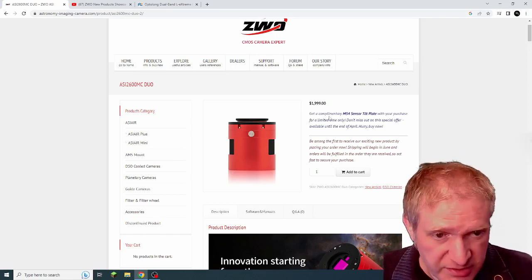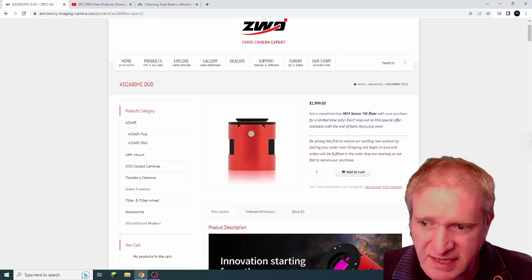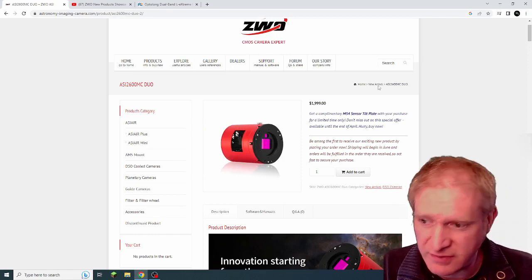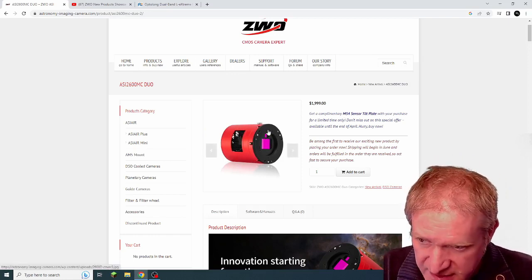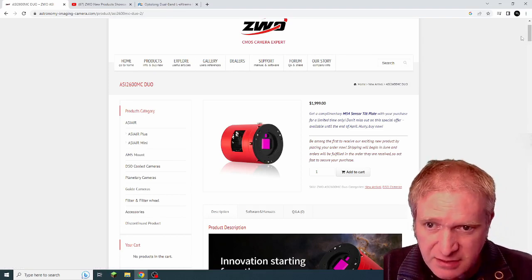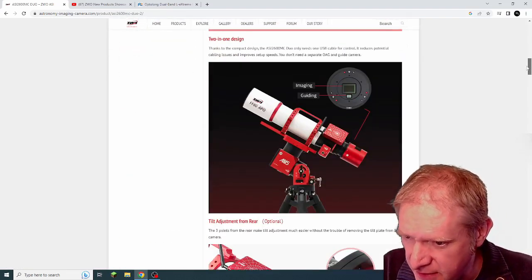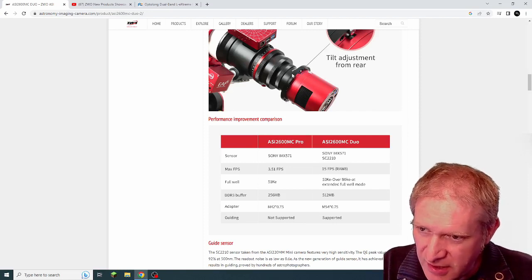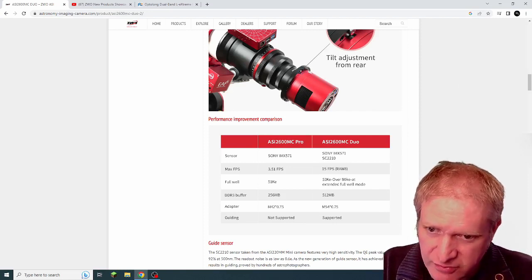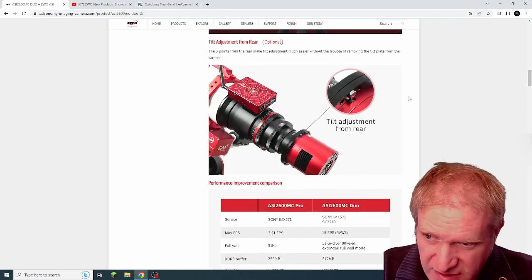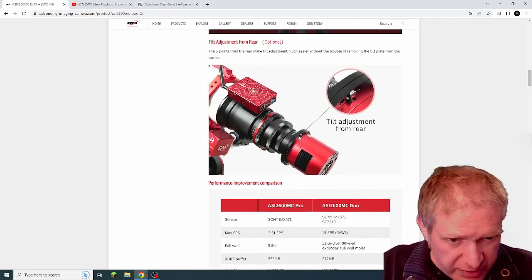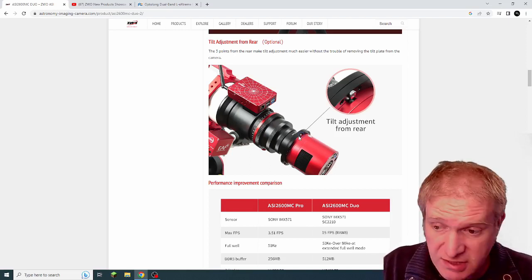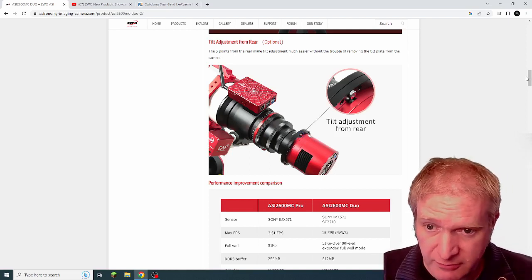And at the moment, they're doing it with a sensor tilt plate as well, so you would get a sensor tilt plate with that. Now, I originally thought that this was the tilt plate, but if you go further down in the pictures, you can actually see they've got a tilt plate shown there. And this one's interesting because it comes with a rear adjustment, so you don't have to remove your camera in order to adjust the tilt on the actual camera itself.